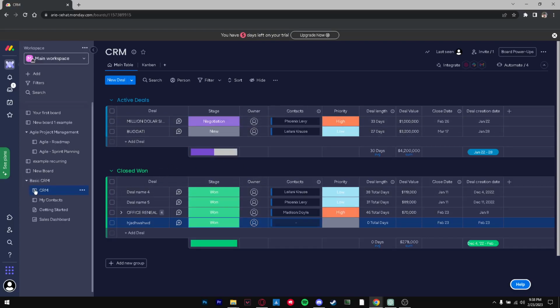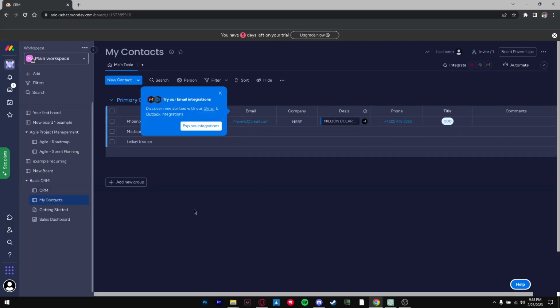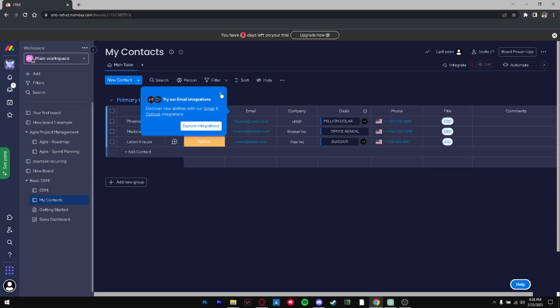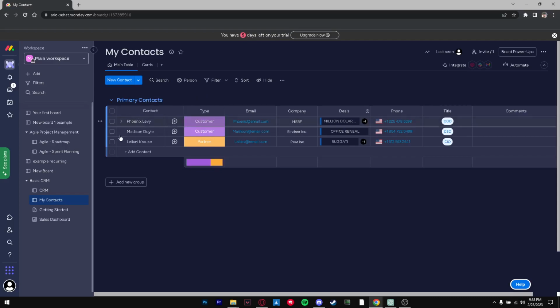Now this is just a CRM tab. Let's go to my contacts. As you can see here, we have the contacts for our CRM system. We have Phoenix Levy, Madison Doyle, and Elaine Kraus. Now this is a customer, this is a customer, and this is a partner. You can change depending on what you want. So vendor. So now come down here. 66.7 are customers, and 33.3 are vendors.